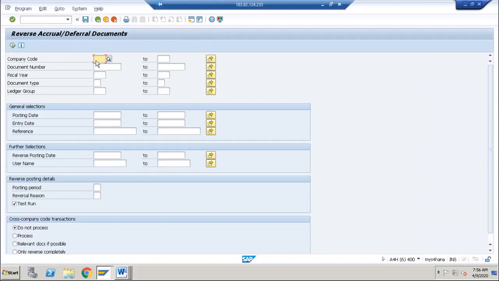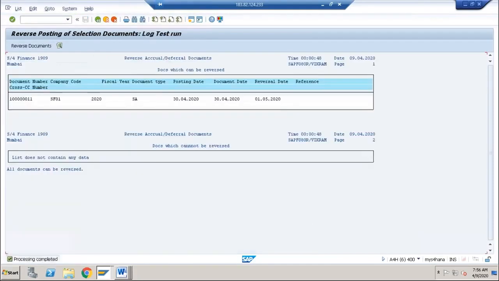Here you need to specify your company code. Okay, and if you want to just reverse one document, you can enter that number, but normally this is a month-end process and there can be multiple accrual and deferral documents which you want to post together. So instead of providing the document number, just try to execute. It will show you all the documents which needs to be reversed. Okay, so here you first need to verify with the test run whether everything is working fine. Let's try to execute it.